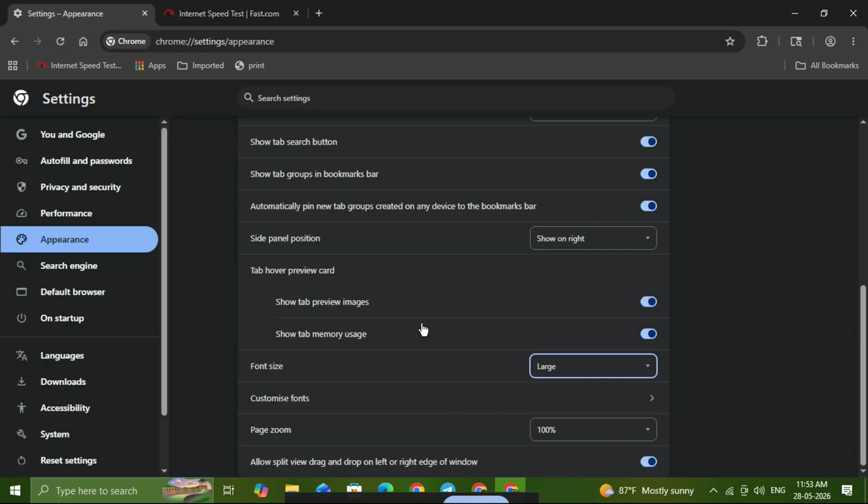And that's all there is to it. You've now changed the text size in Google Chrome in just a few simple steps. This is a great way to make browsing more comfortable, especially if you spend a lot of time reading articles, emails, or websites in Chrome.